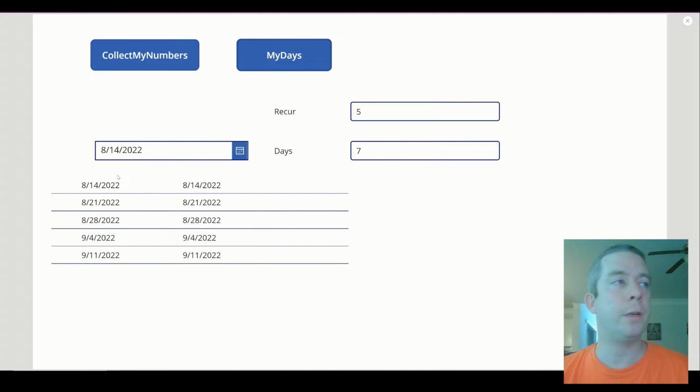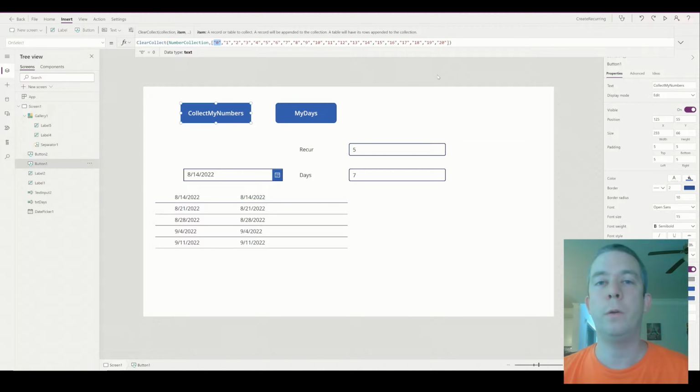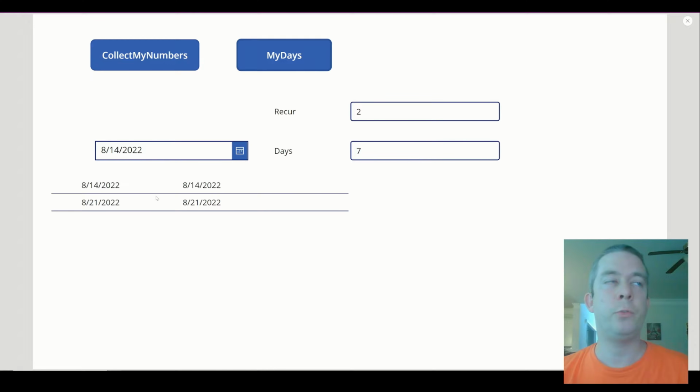So there's 5 reoccurrences. It starts here on 8/14. And we can see that, so we have 5 reoccurrences. That day, the next day, 5 reoccurrences. So we had to update my collect my numbers with a 0. We wanted the 0 for our scenario. All right, so if we had 2, we could have 2 reoccurrences. We could then patch to SharePoint.